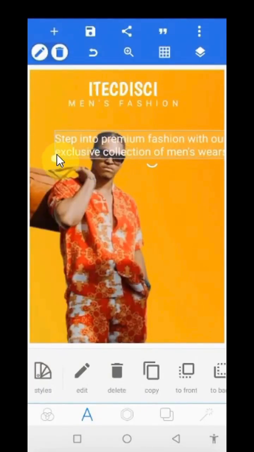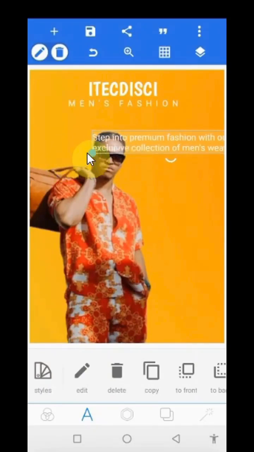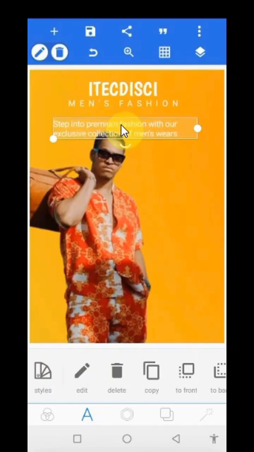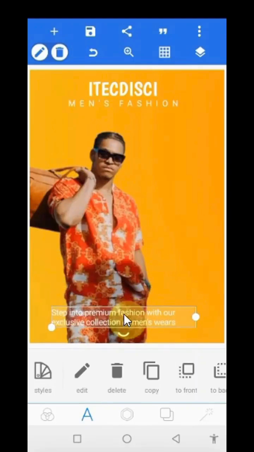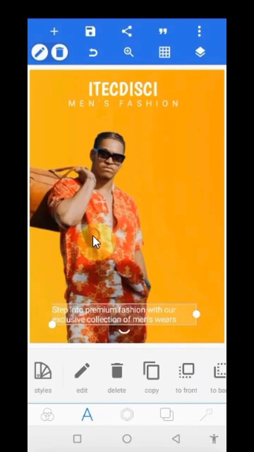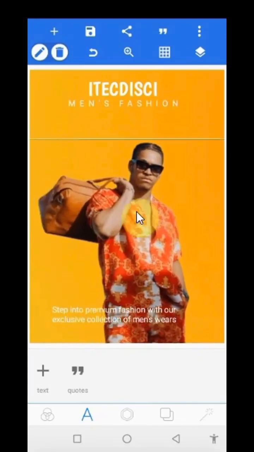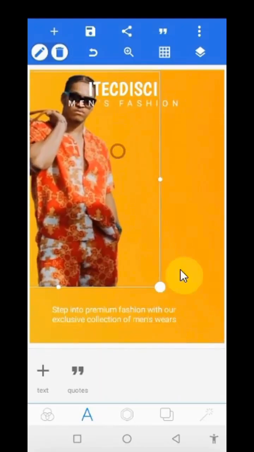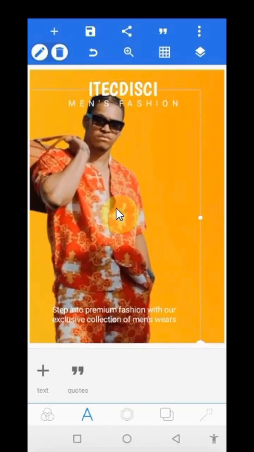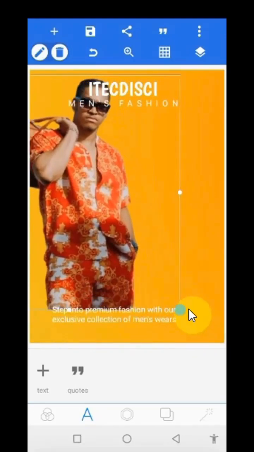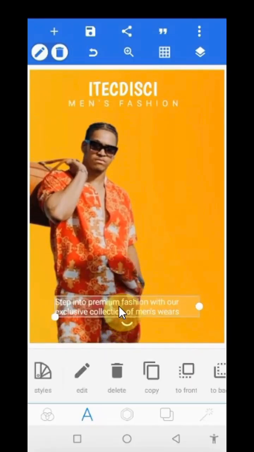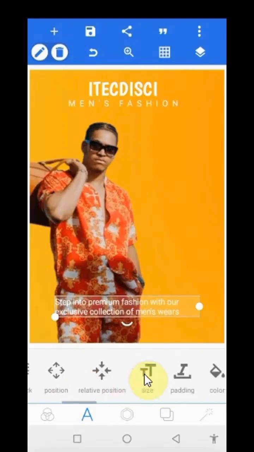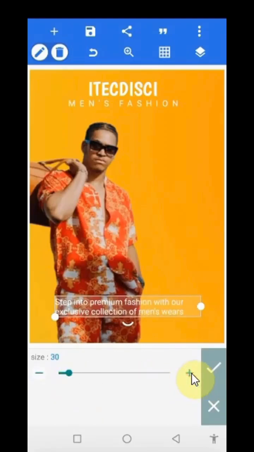You can use this point here and then resize the text if you want, or you can just use the text size option to resize your text. So what I'm going to do is to just drag it down and place it at this end here, just below. I'm still going to work on this picture and enlarge it. So I'm going to come down to text size, and then I can just increase it to 30.